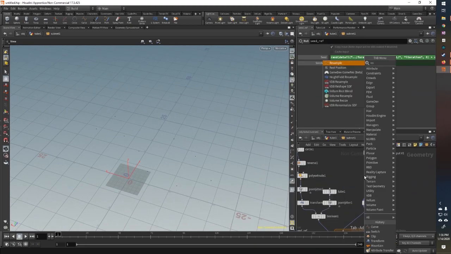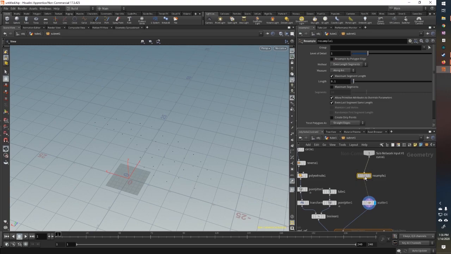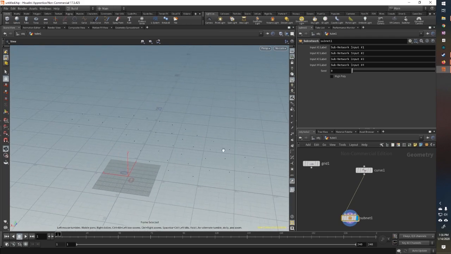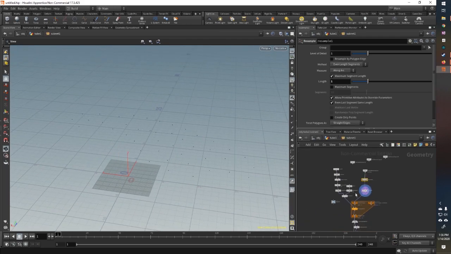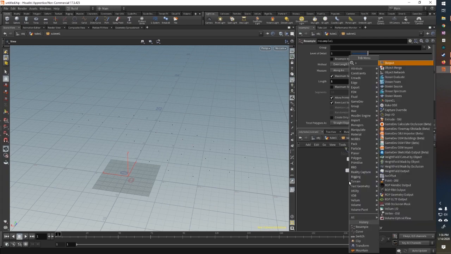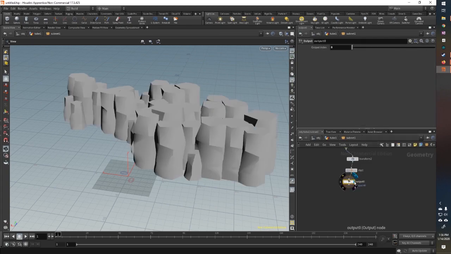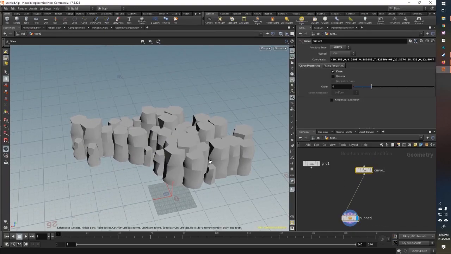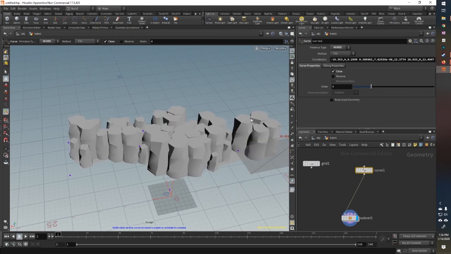So we can fix that just by putting a resample in front of the scatter. And then we'll just increase this to like 1, so it doesn't have as many edges to it. But that'll fix that. Oh, and we should also put an output node here so that we get that as our output. So there's our shape, and we can change the shape. If we change the shape, then it'll change where the cliffs go, which is cool.